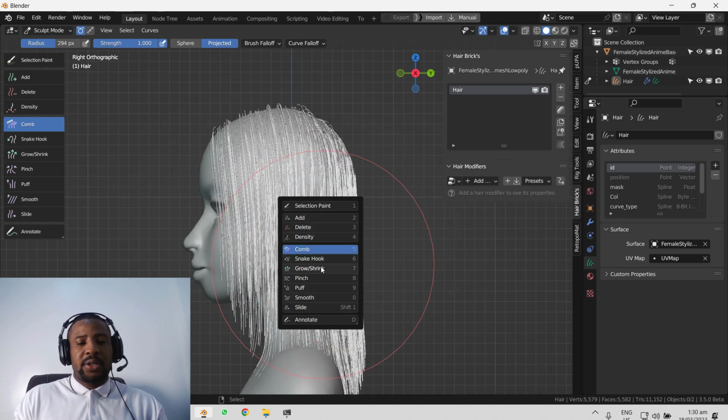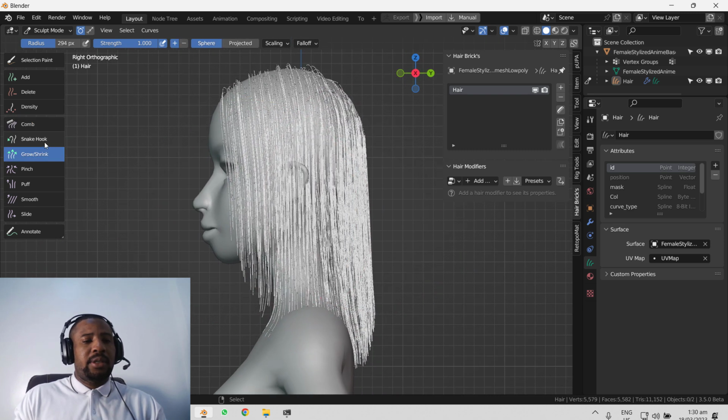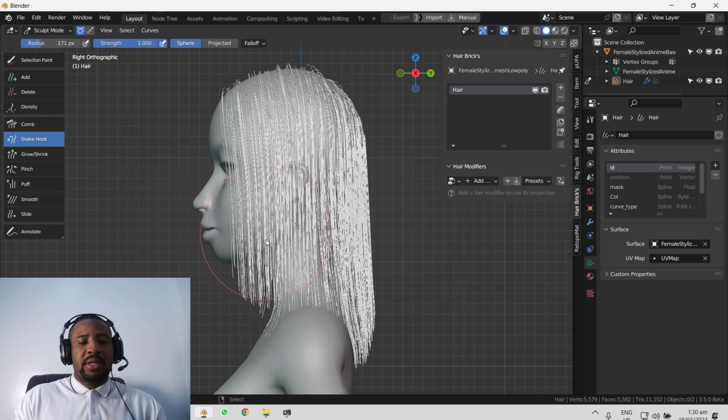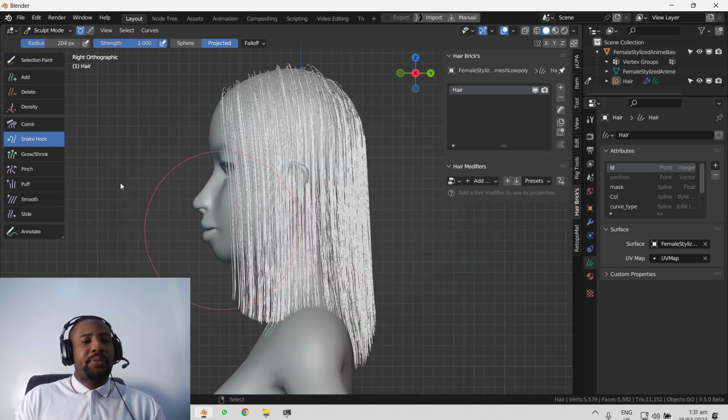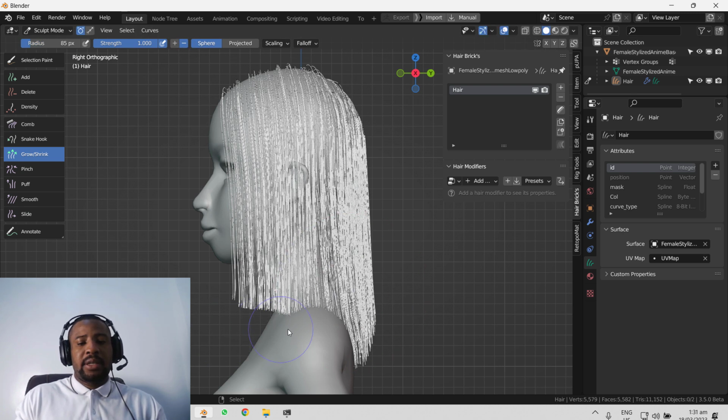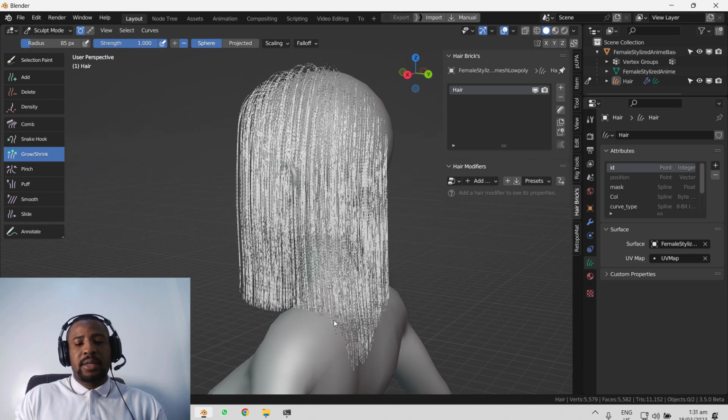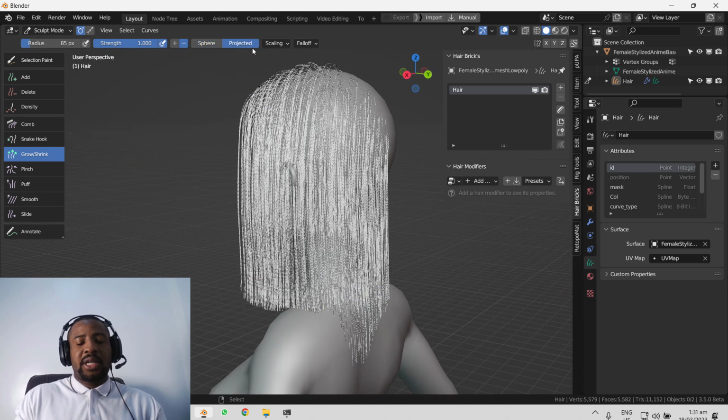Okay, and I'm gonna grab the snake hook. Just pull this down slightly using the projected. So you can either use sphere or projected. Both of them have their charm. And just let's cut the hair at this point using projected again.